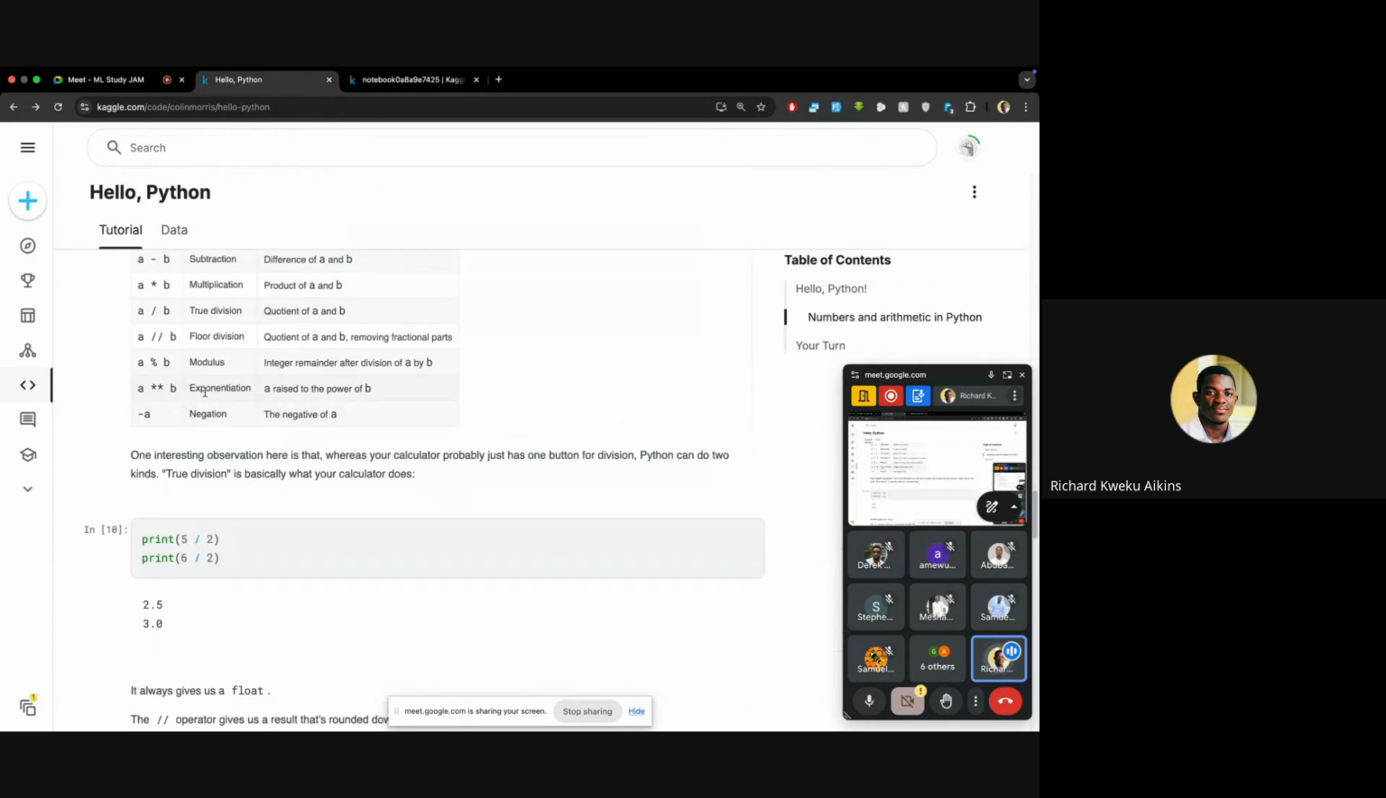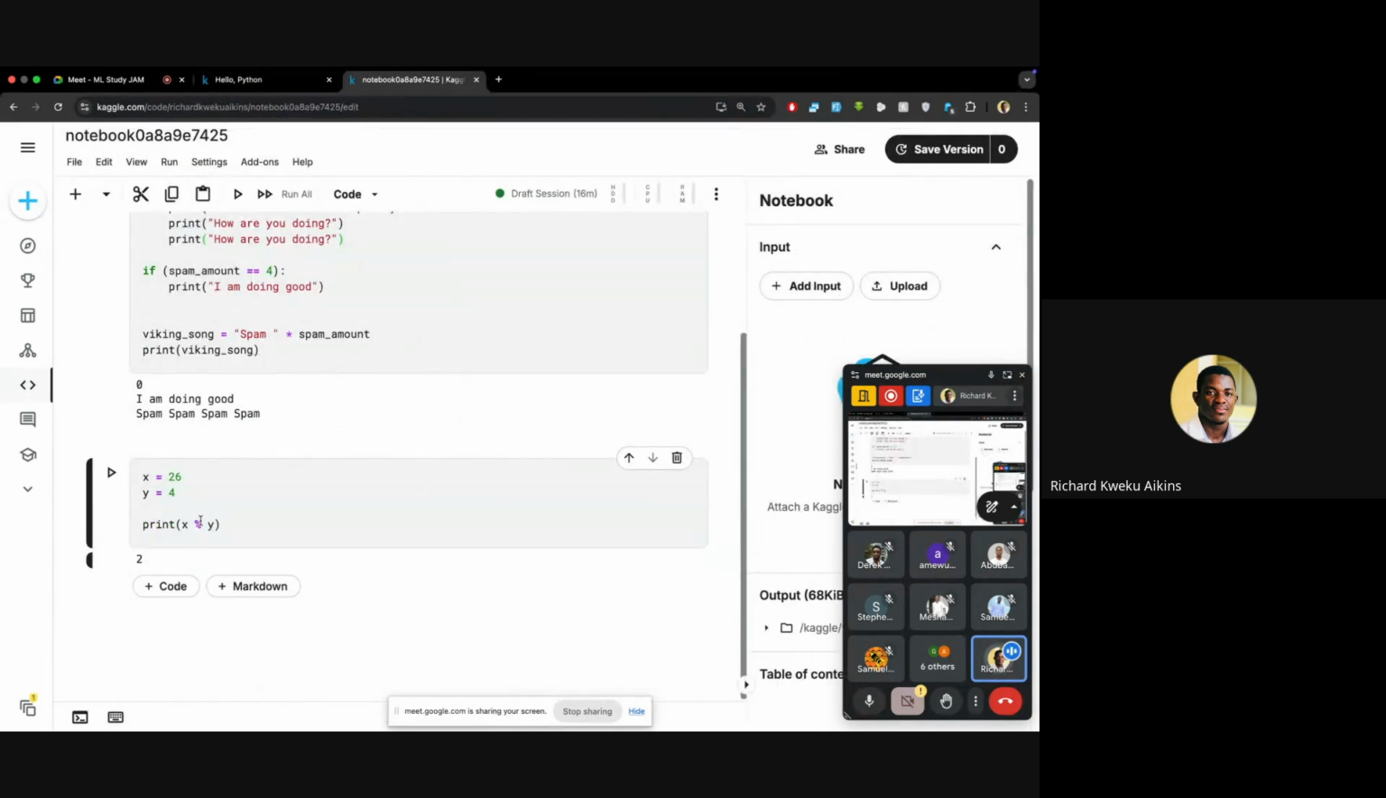Okay. And then we look at exponentiation. That is exponent, right? So if I do 26 raised to the power 4, I don't even know, some huge numbers.